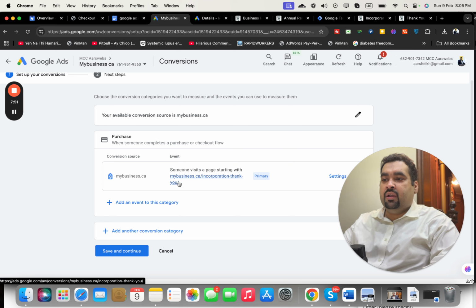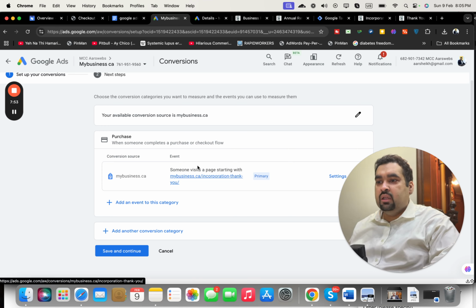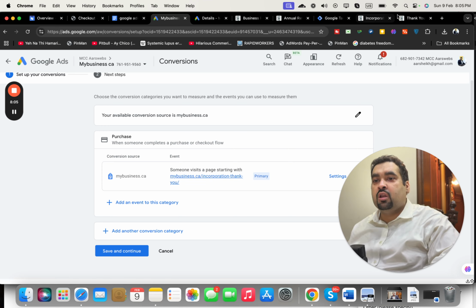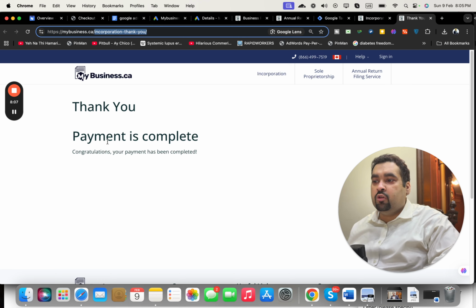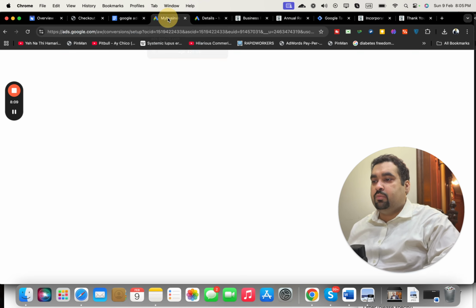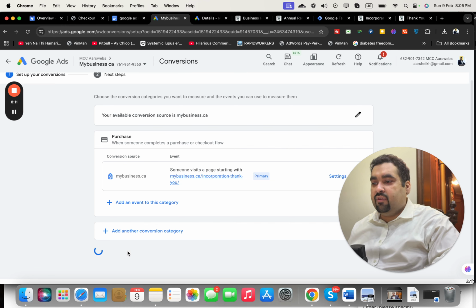Selecting use event. After this, you can see over here, if someone visits a page starting with the incorporation thank you page, it will be a conversion automatically recorded, and the user will only land over here once he successfully completes the purchase. You can see that the thank you, payment is complete, is your final page. After this, simply select save and continue.